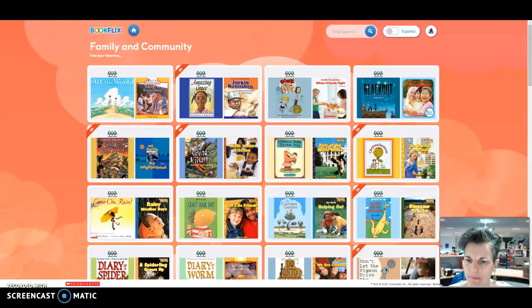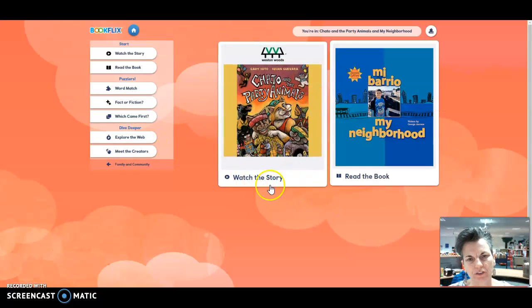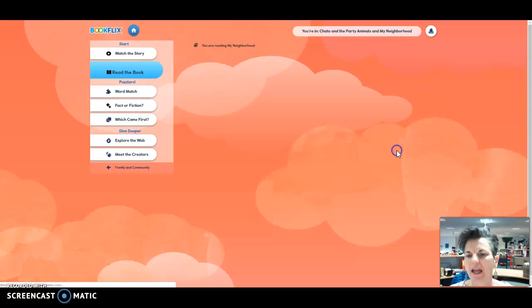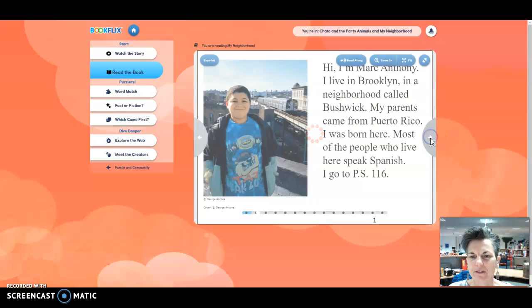Family and community. Okay, back to my communities again. Now I'm looking for, this one is called My Neighborhood, which would fit our category of urban or suburban. Okay, so same thing. You just click on it. You can watch the story, and that's the fiction portion. And then, of course, click on the left side and learn about suburban communities. Okay? So it's really, really nice.